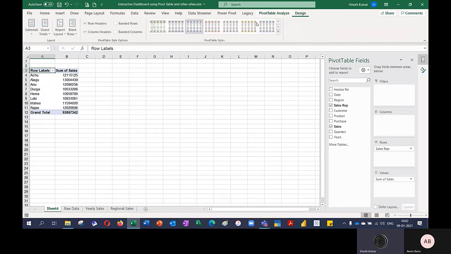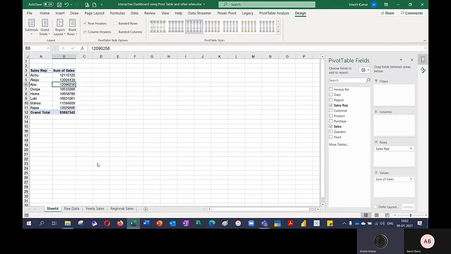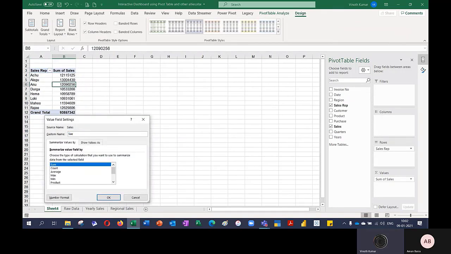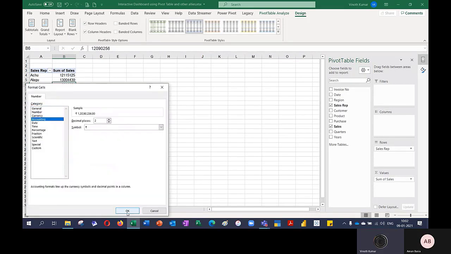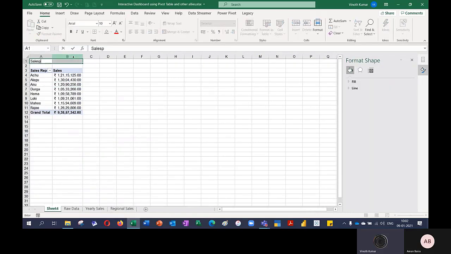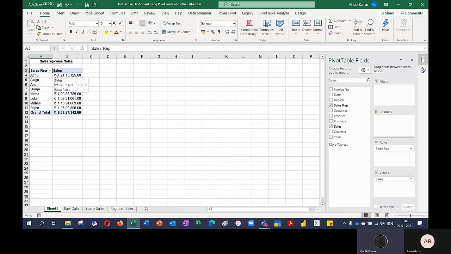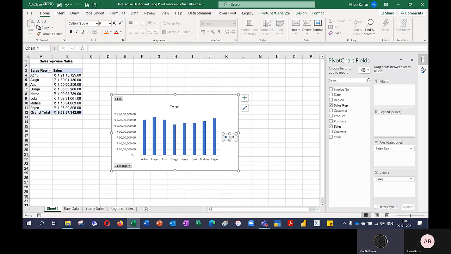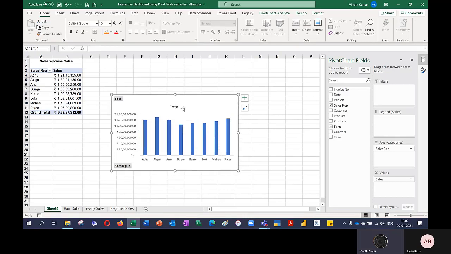Then design, report layout, show in tabular form, right click, value field settings, sales and a space, number format, currency or accounting, and then give an OK. Then name them as sales rep by sales, make it bold, underline, and then merge the cells. Then add a chart to our list. Then remove all the unwanted fields.